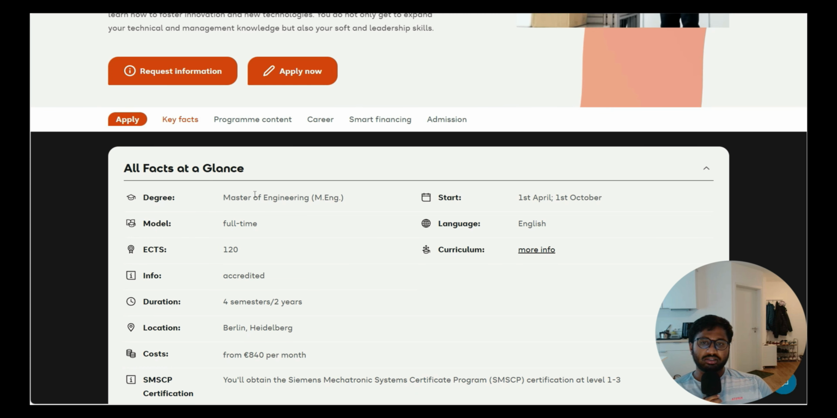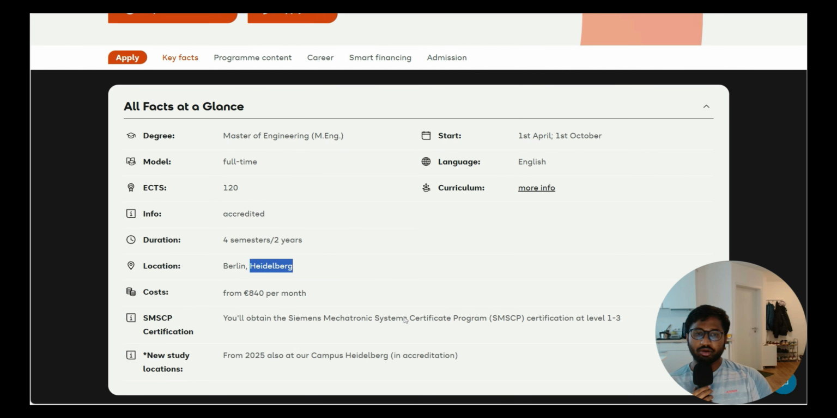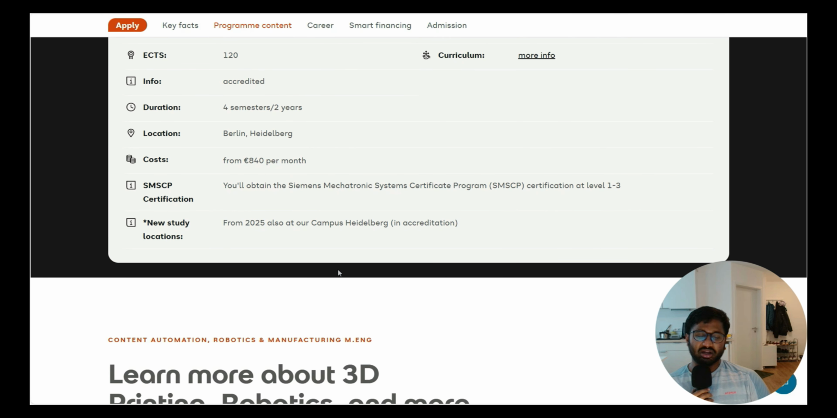As we know, it is a Master of Engineering, M Engineering course, the model is full-time, and ECTS is 120, so it will be 4 semesters. Then the location is Berlin, but when we did the official requirement analysis on that website, we only got Berlin. Here they are also starting in Heidelberg, so you can apply for either Heidelberg or Berlin depending upon your interest. Then the tuition fee is 840 euros per month, so usually it will count up to 6,000 euros per semester. That is the course money or tuition fees that you need to pay for this particular course.